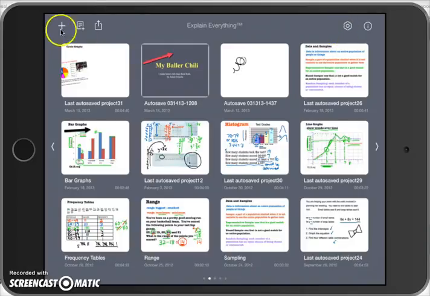I want to talk about the interface here. The original interface, you may have nothing in here yet, but this is to start a brand new project from scratch. This is to start a project from something you've already done, like a PowerPoint or another PDF, or even a Keynote if you're an Apple person.